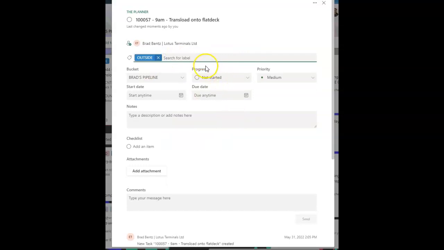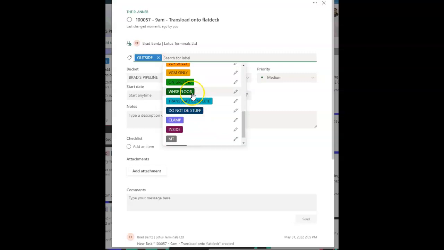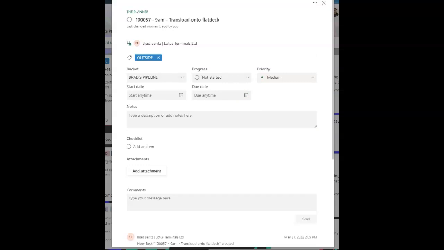It's important to note that the labels can also be used to communicate with us. So again, for example, we see things here like working. The yard will add that when they're working the container or doing the job. They might add warehouse floor, letting you know that they've unloaded it from a container and it's now on the warehouse floor. Of course, that would be for an inside job, but you get the idea. So labels are used for us to communicate with the warehouse and the yard, and also for the warehouse and yard to communicate with us.